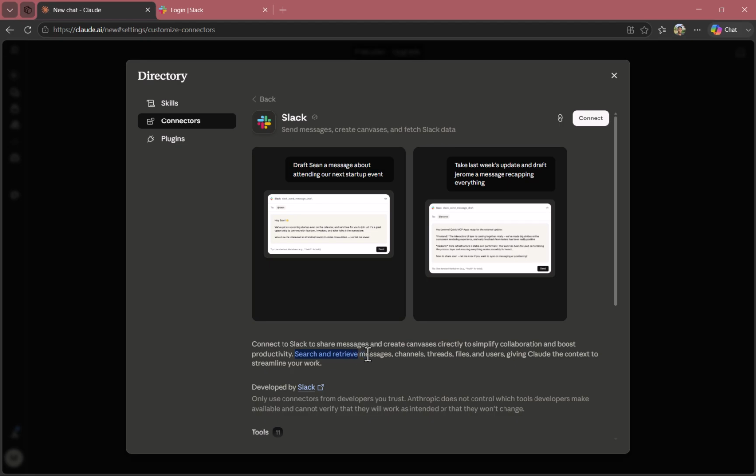Now you can also search and retrieve messages, go through the channels. You can search channels, you can receive messages from channels, threads, files, users. You can also search for threads, files, and users, which gives Claude the context to streamline your work. All right, so basically what we're going to be doing here is signing in.